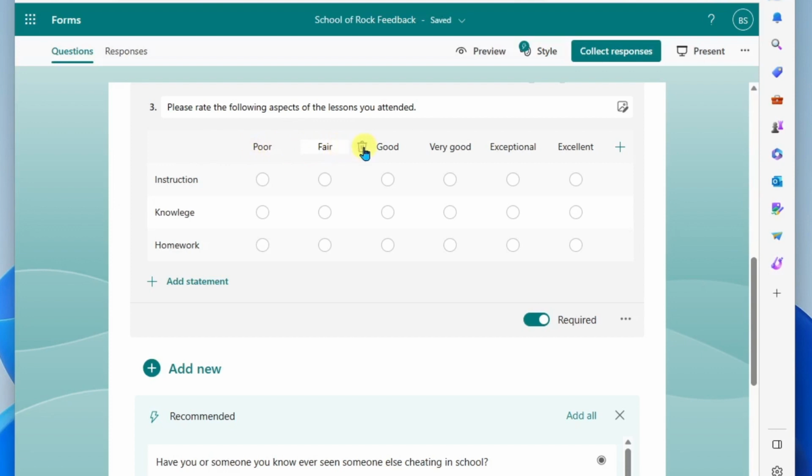If you would like to remove them, you've got the garbage can to delete them. And if you'd like to add more, you can click here, Add Option. Notice it's already required for me, and I can go on to the next question.